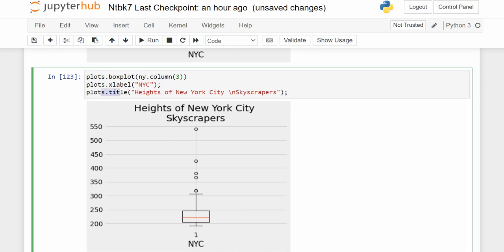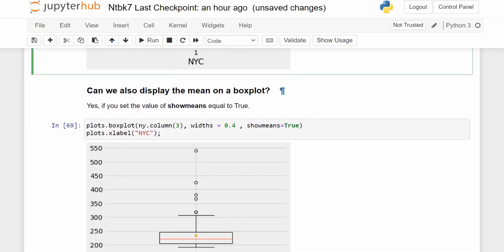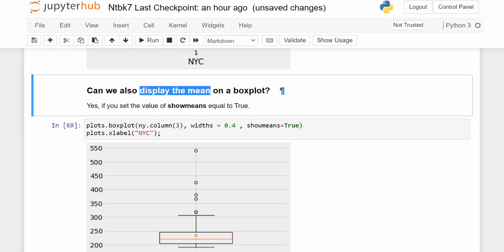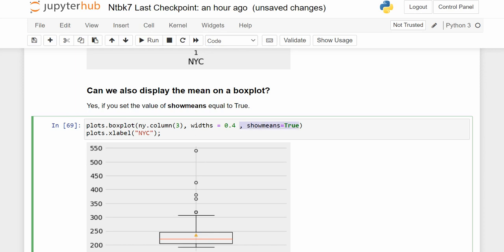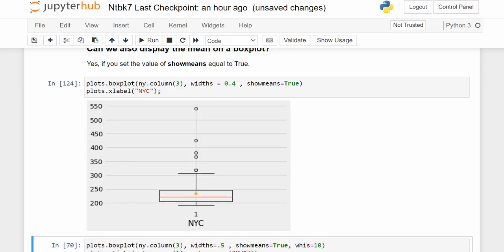And here we've just added a title. It's the same picture. And we do have the ability to display the mean. We put the show means equals true. And what it does is, if you see the gold triangle, it puts that at the mean. So the line that has a little bit of color to it in the middle there, that's the median. So in this case, the mean is above the median.